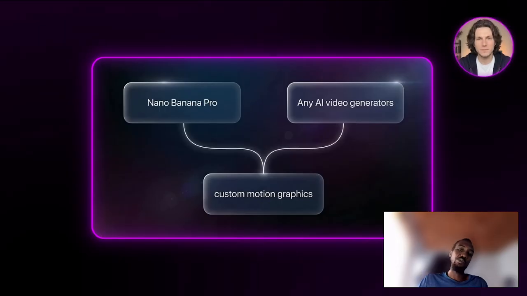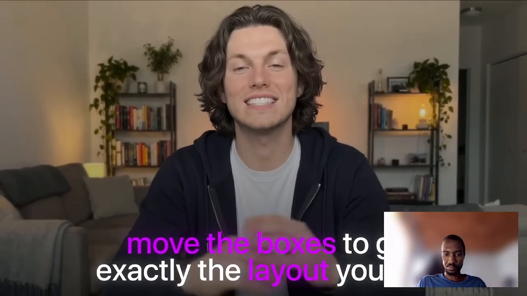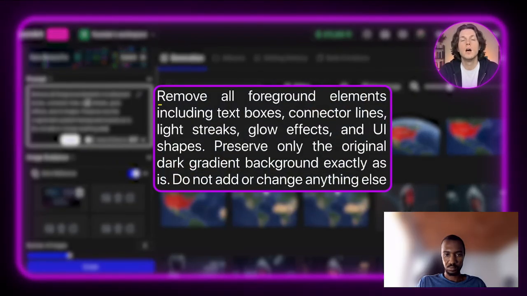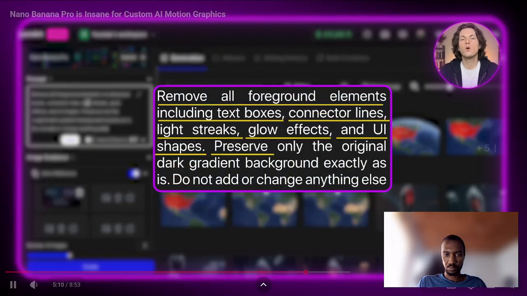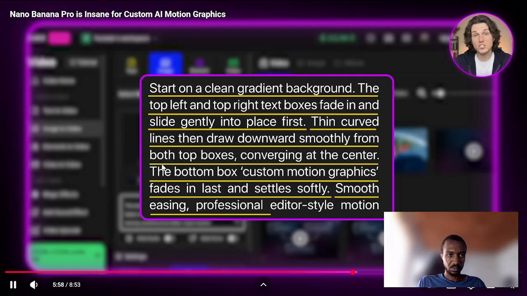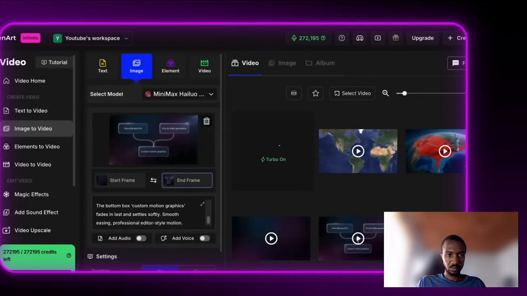This gives us the base image. The best part here is how flexible this prompt is. You can change the text, adjust the gradient, or move the boxes around to get exactly the layout you want. Now we need a starting frame. Bring this image into the Omni reference. Then use this prompt: remove all foreground elements, including only the original dark background, and use the last frame as the image start. Smooth easing, professional editor style motion. Hit generate, and this is the result.